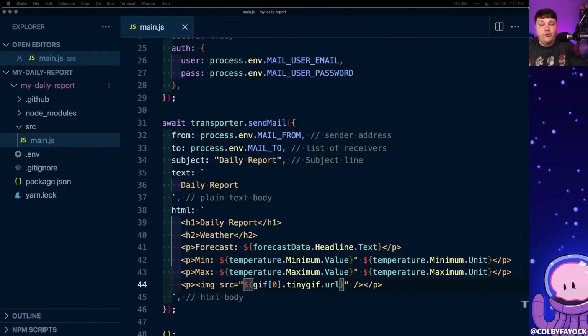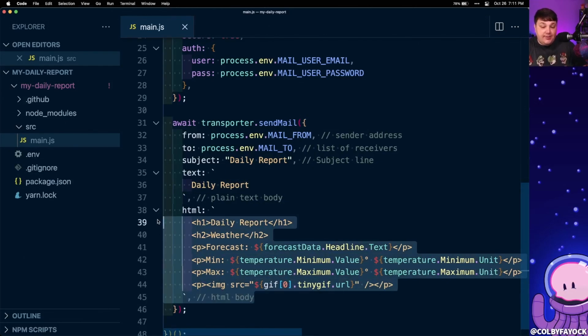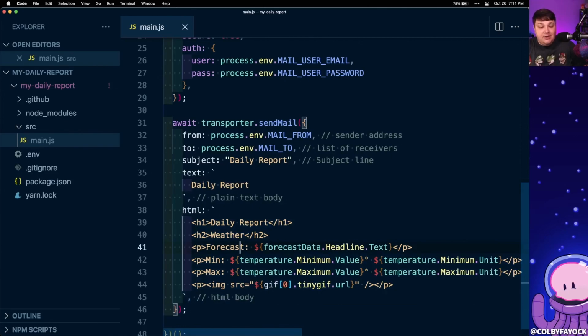Now, before we push this out to GitHub, we're missing one thing. And as I mentioned before, we want to add the text version of this. And this is going to be just in case somebody can't actually see the HTML version. So what we're going to do is pretty much add the same exact thing, but we're not going to include the HTML.